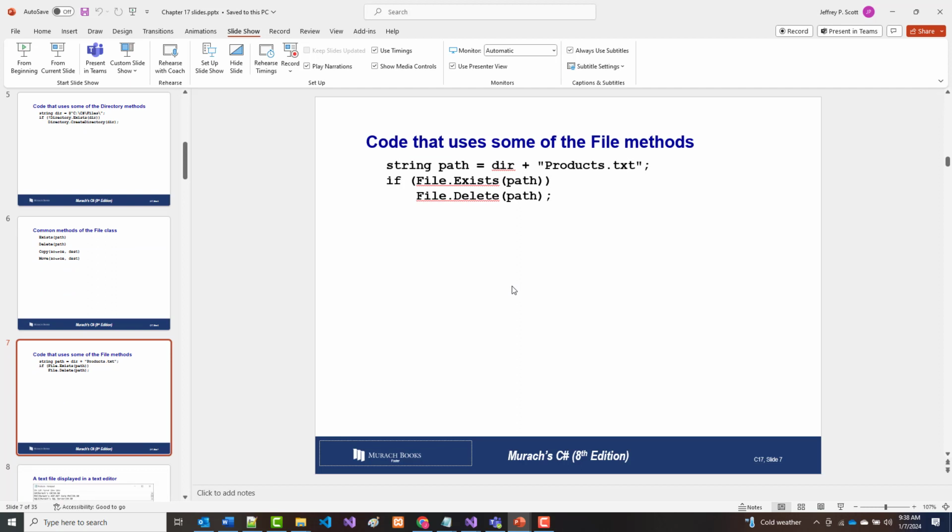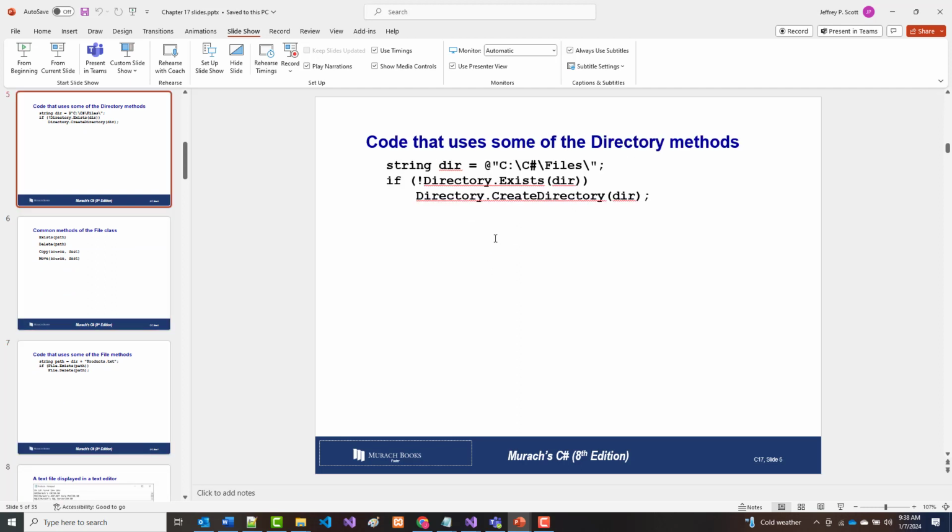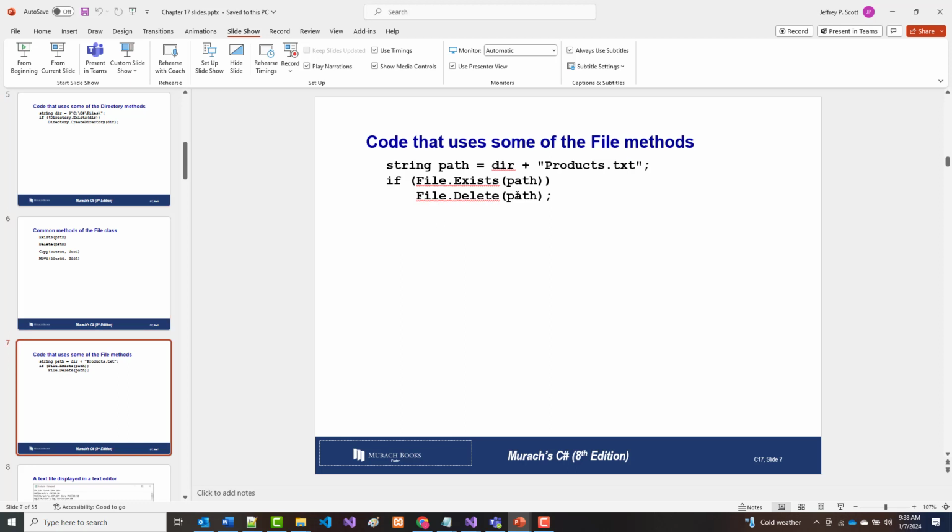All right, so here's one of the file methods. Now, you'll notice that previously we had created this directory, and we said if it didn't exist, make it. Now what we're saying is add to that directory products.txt. If the file exists, delete it. All right.